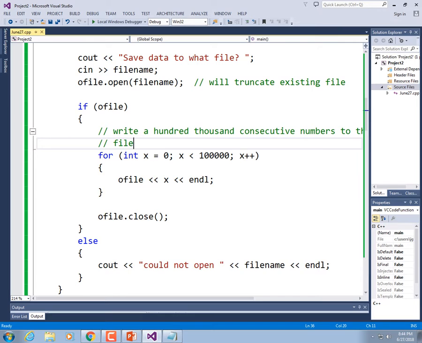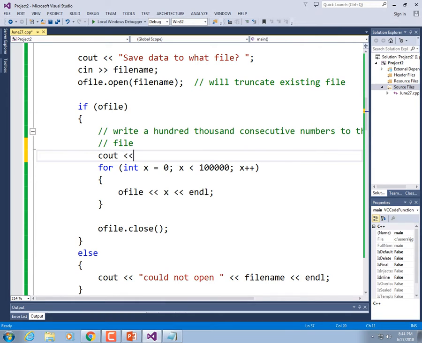In front of our for loop, do this. Cout arrow time parentheses 0 arrow endl. And it's going to tell us it doesn't know what the time function is. So why don't we go and get that.